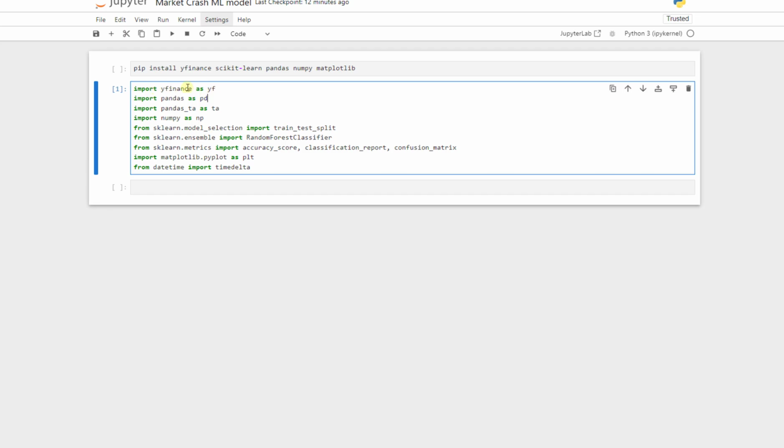Then we add our libraries and we import them to use them in our code. The first one, import yfinance as yf to pull the data from Yahoo Finance, and then import pandas as pd to work with the data frame, and then import pandas_ta as ta to use the technical indicators of technical analysis. In order to do so, we use pandas_ta. Then we import numpy as np. We may not use it, but normally numpy is used for numeric calculations.